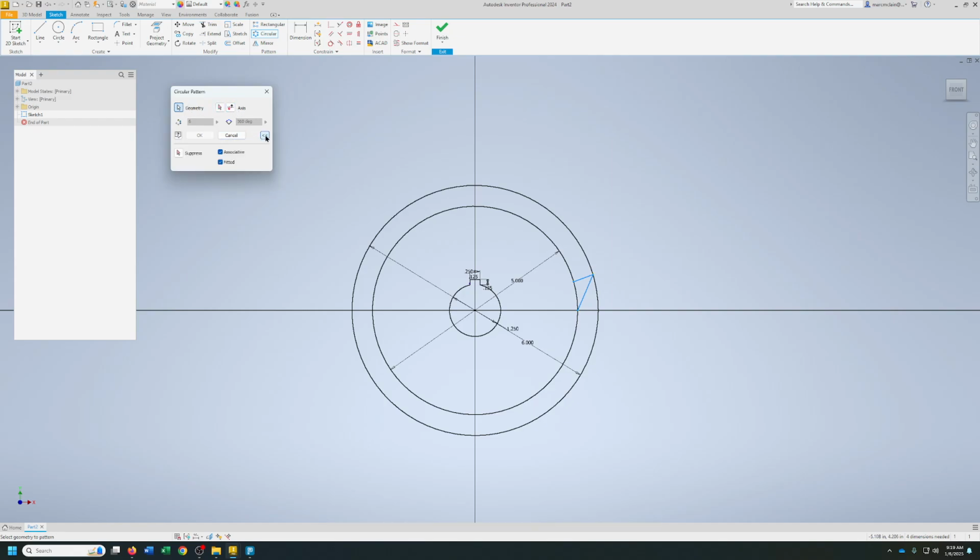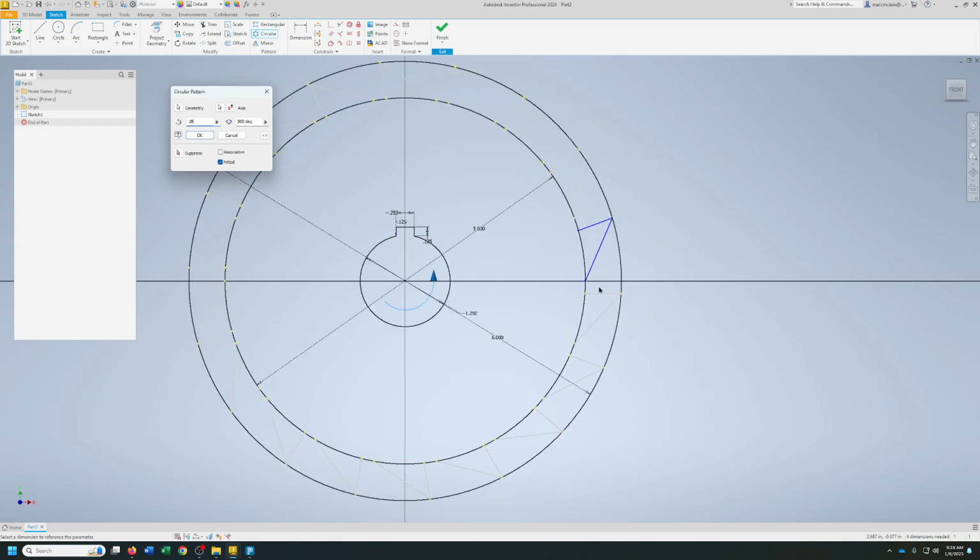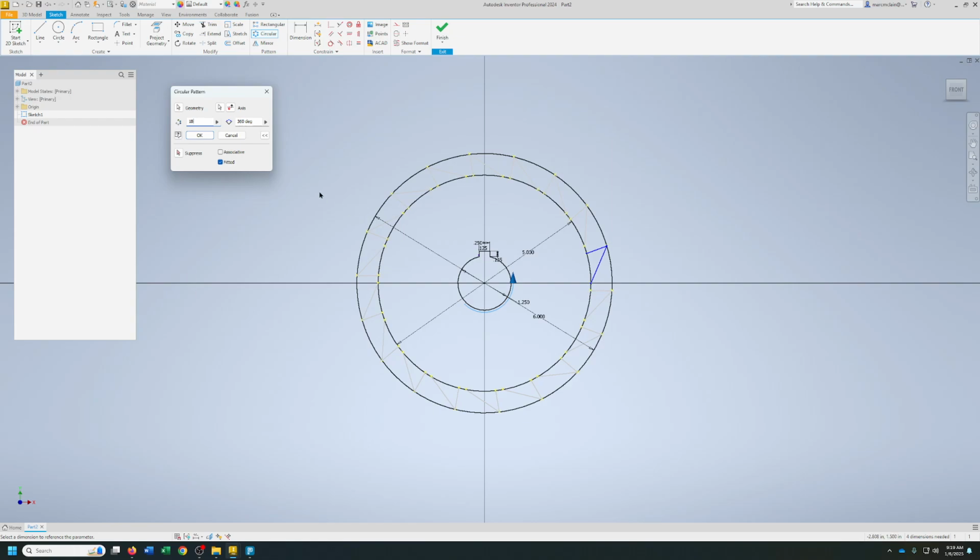Hit your expansion, uncheck the associative box. Okay, now your geometry is already picked, so you got to pick your axis. So pick axis and just pick the dot in the middle. Okay, all right, now we're going to take 360 divided by 20, and we're going to come up with 18. All right, so we got 18. As you can see, it will kind of give you a preview of what it's going to look like. So let's look, and obviously that's not going to work. Okay, so we got to figure out what happened there.